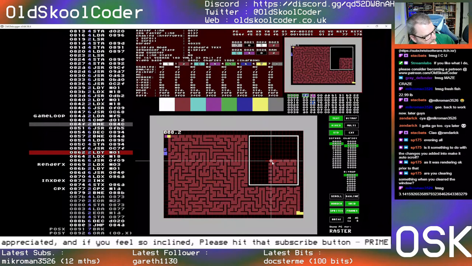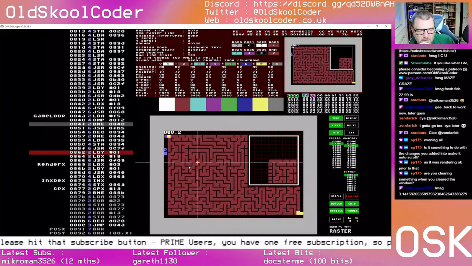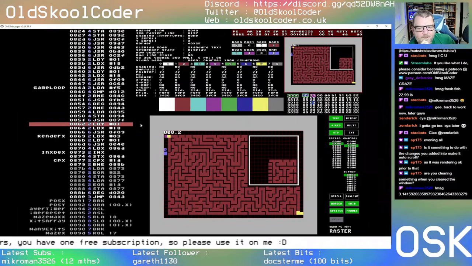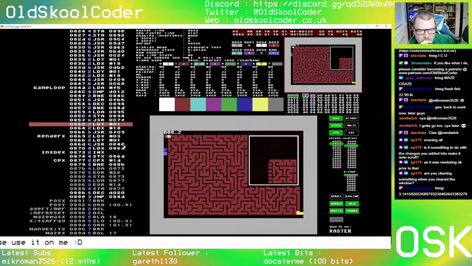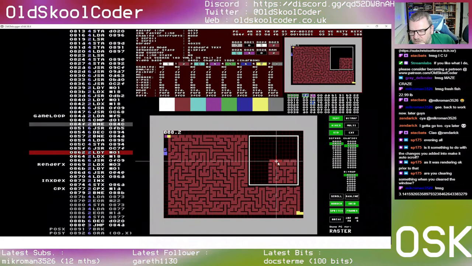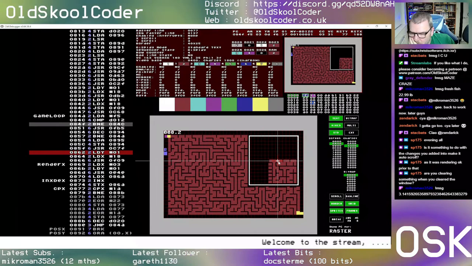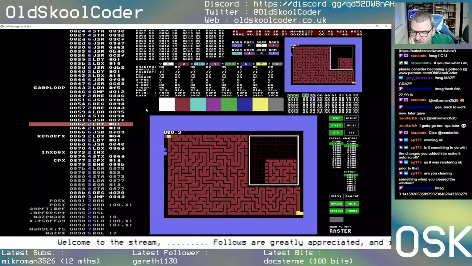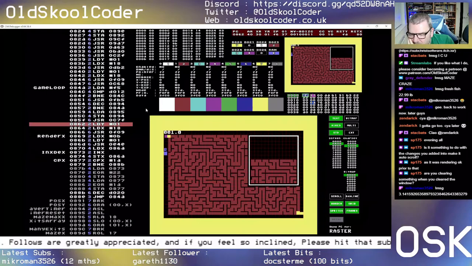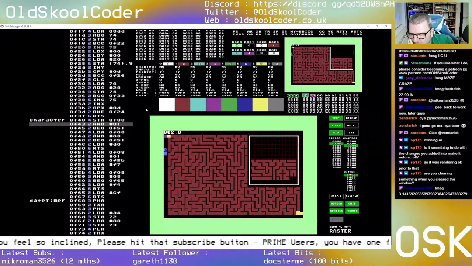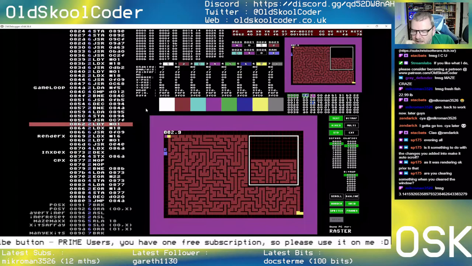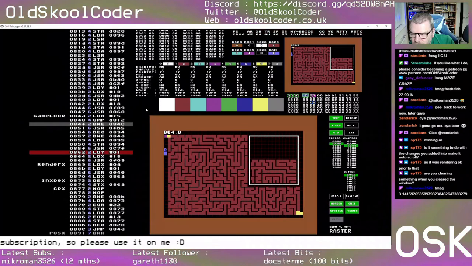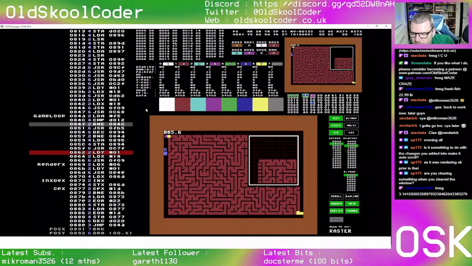What was our initial X value? 2. Now it's 3. So 2 should be here. So it's in the wrong place. Let's do another one. Let's see if it moves. Well, it's moving. And it's moving right. Now it's moving back. Okay.